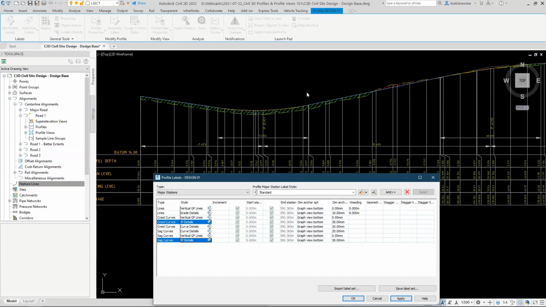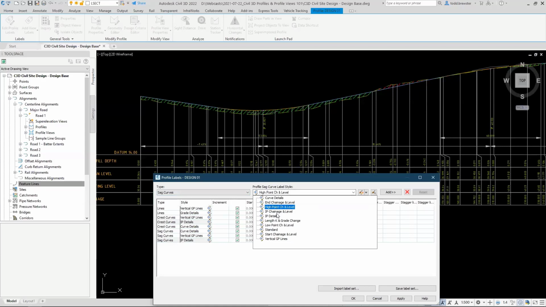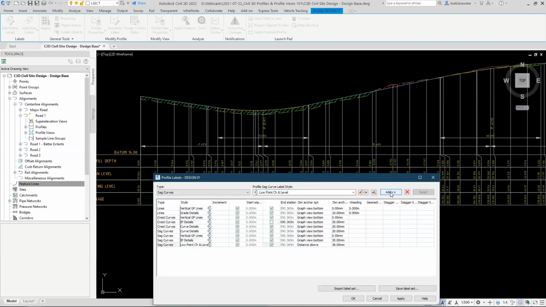But perhaps I want to label my low points. I actually want to label my low point on each of my sags, and I want to label all my high points on my crests. So I can do that by going in here and going for my sag curves here. I want to pick my low point label, and I add that.